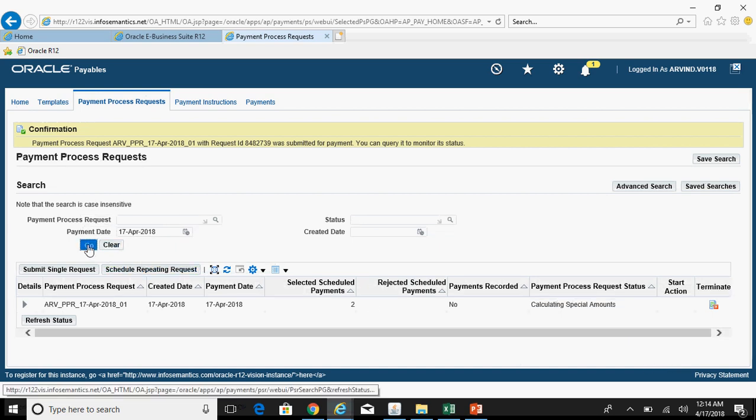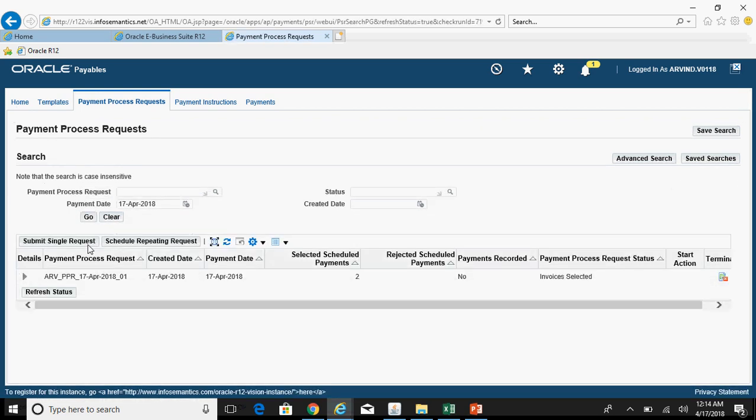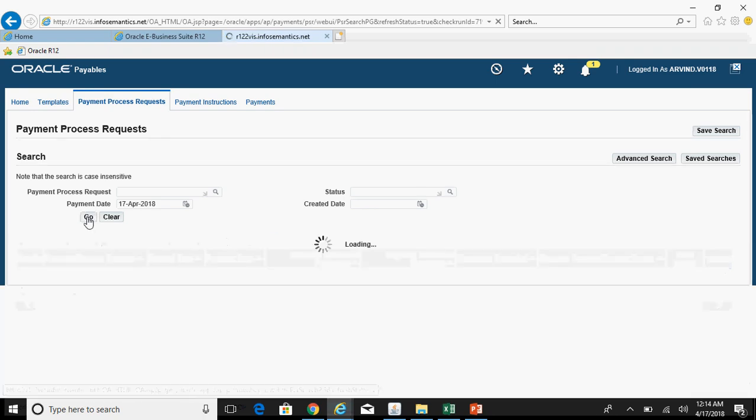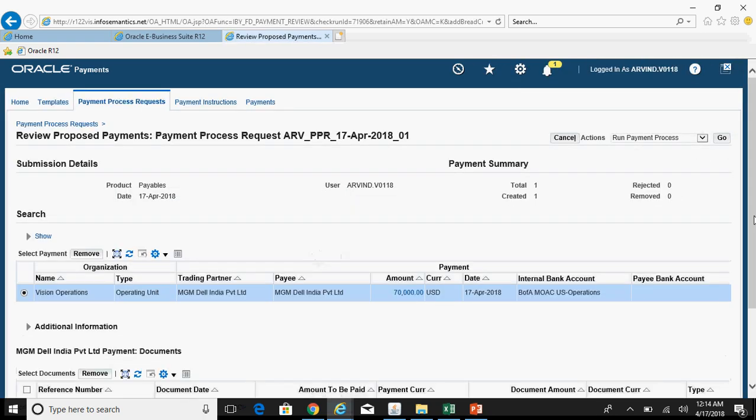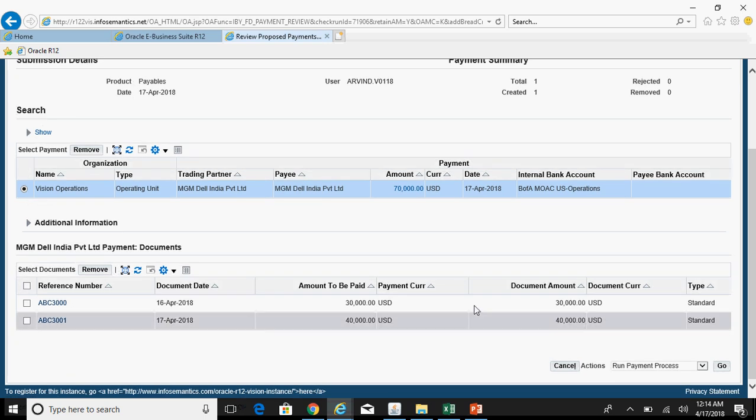Now you can see invoices selected, assembling payments, pending proposed payment for review. As we have again specified the option of review proposed payment, the system is now asking us to review before proceeding further. So click on start action. Again, you can see there are two invoices which got selected.